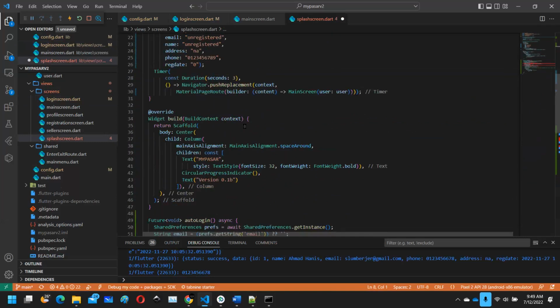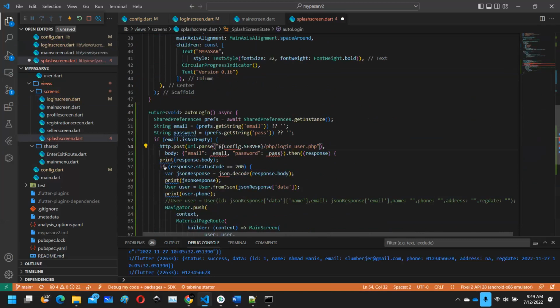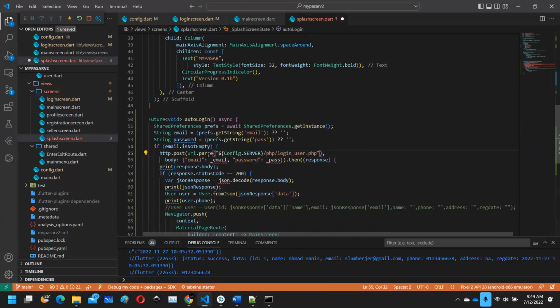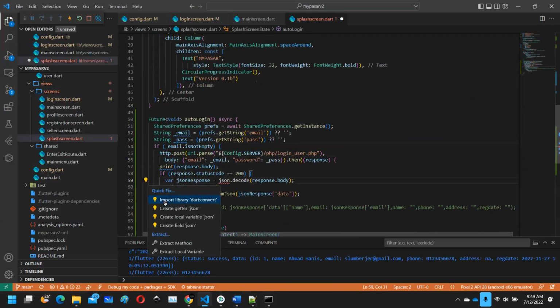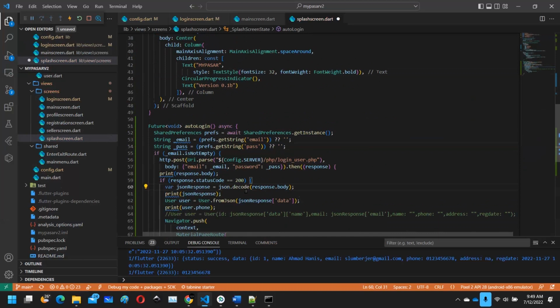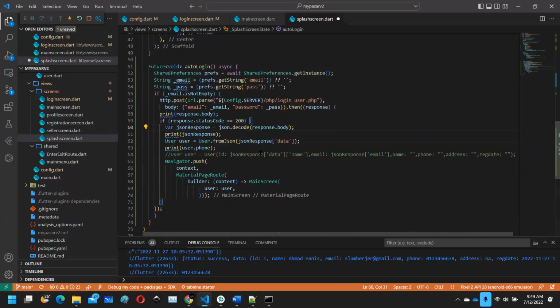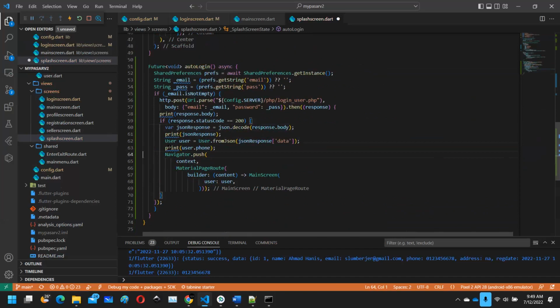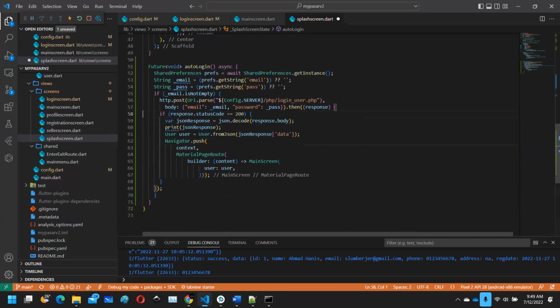Okay, so pass the data. So we have config, import config. Email and password we can just define there. So this one, email is not empty. This one also the same. It's not password, just pass. And for JSON we need to import dart convert. So this one we can just remove, which is way too long. This one can remove. This one also can remove. This one also can remove. There's no need for that.